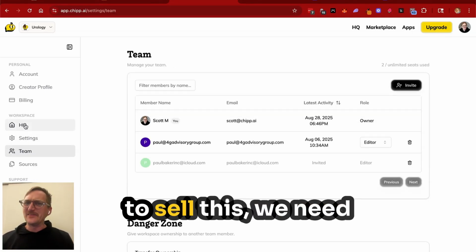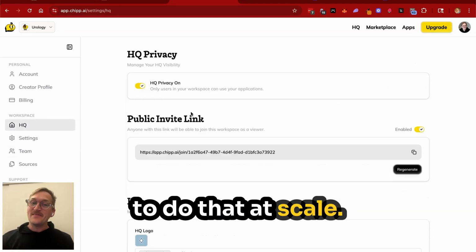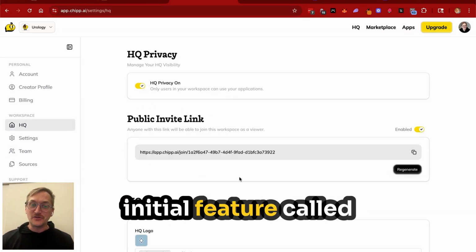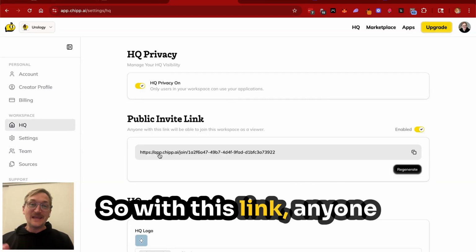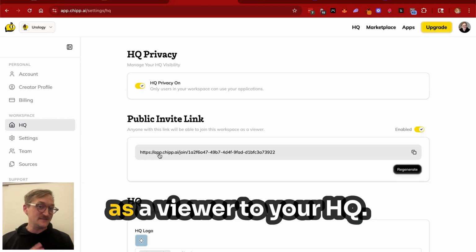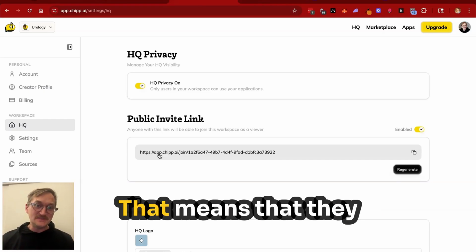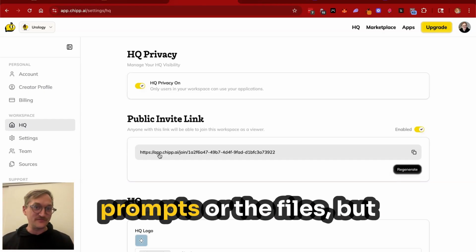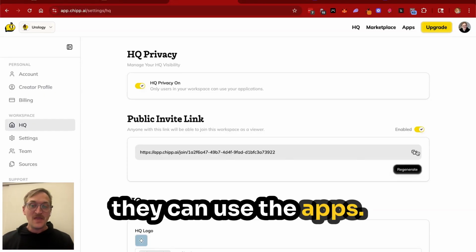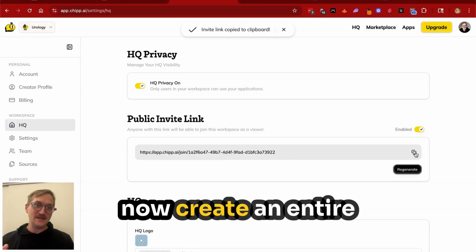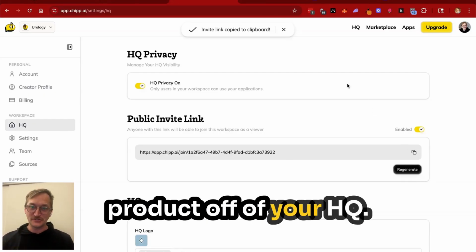But if we're trying to sell this, we need to do that at scale. That's why we have an additional feature called the public invite link. So with this link, anyone who clicks it is added in as a viewer to your HQ. That means that they can't edit or see the prompts or the files, but they can use the apps. Now, what's beautiful about this is we can now create an entire product off of your HQ.